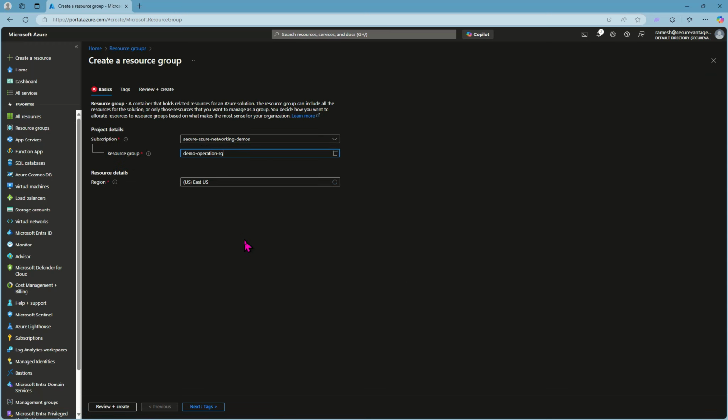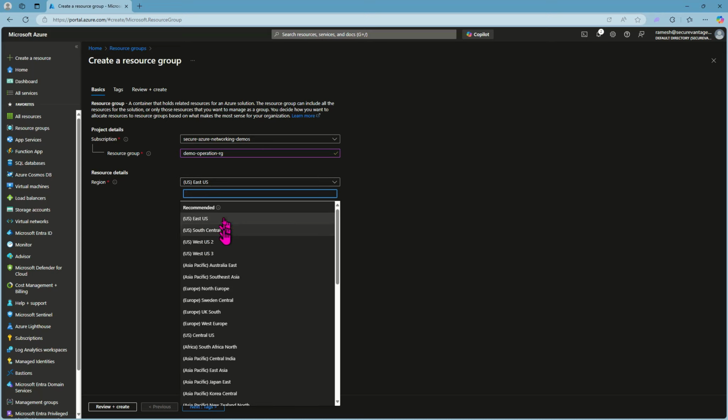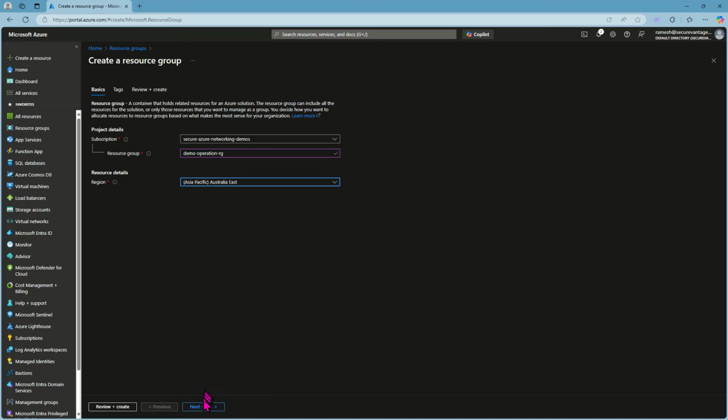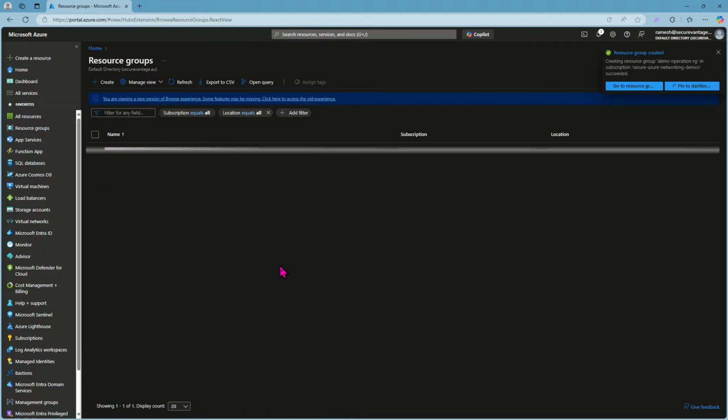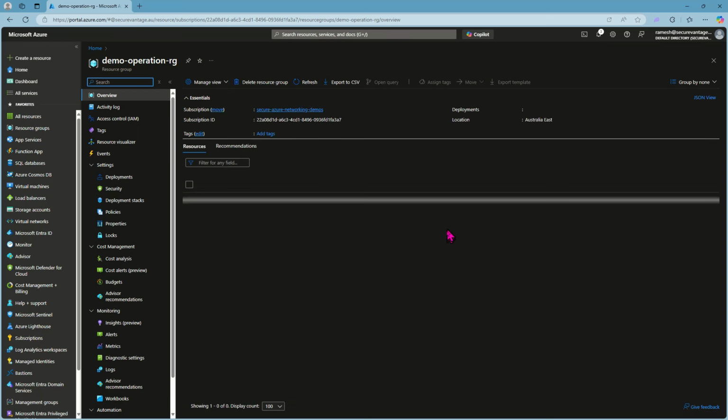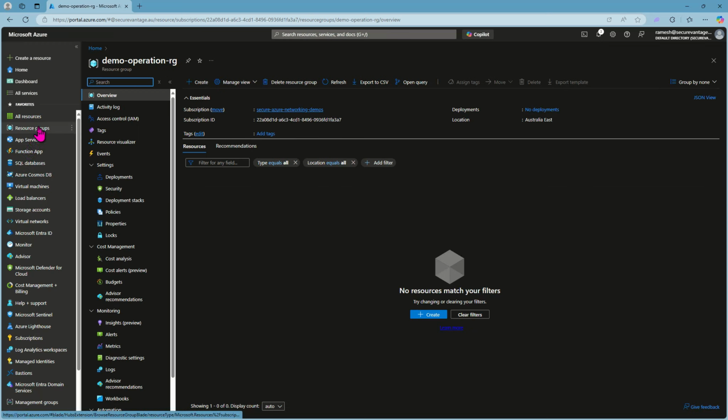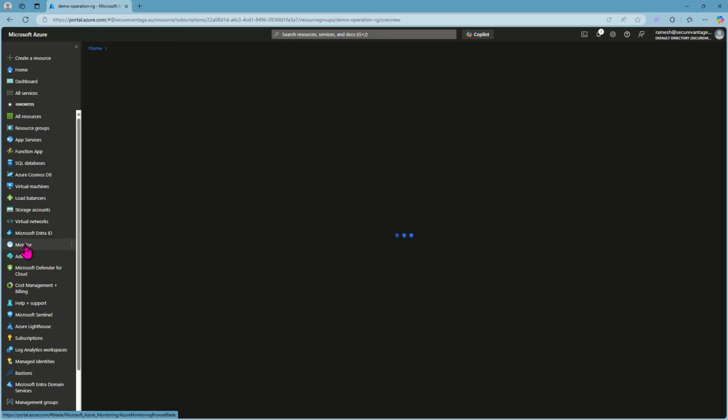Resource group name is Demo Operation RG. Let's place this resource group in the Australia East. We don't need to tag anything. Let's go ahead, review and create, and we hit create button, validation pass, and it should be quick. And we can see that the resource group is created, right? Very quick. Now let's go to the Azure monitor.